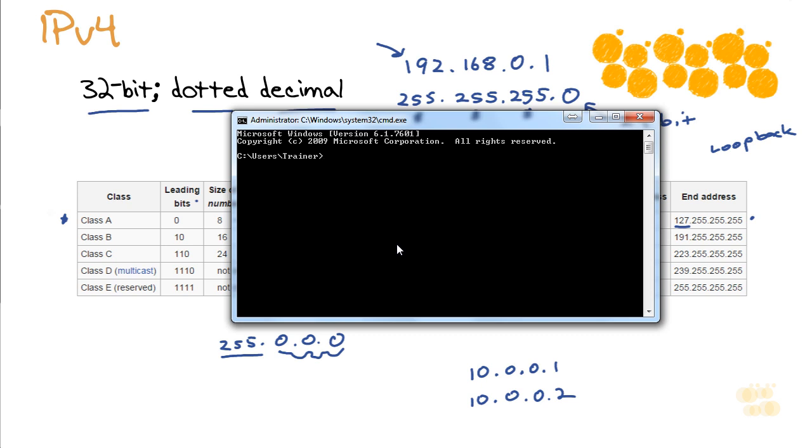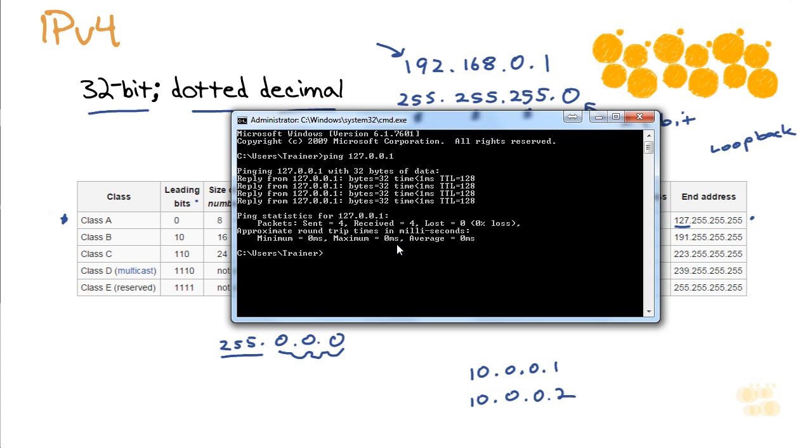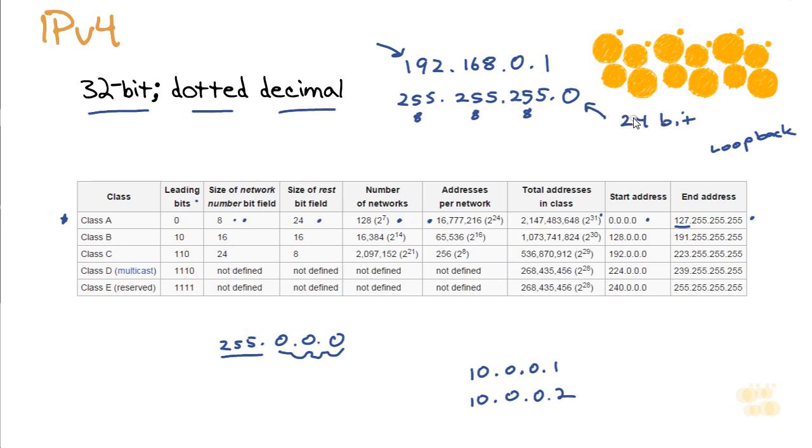If IP itself is working on my device, I can ping, I can test contact 127.0.0.1, for example, and it says, yes, IP is here, it's alive, and you can communicate with yourself utilizing that loopback address. Pretty cool. So notice here I gave an example of a 10 network in the first octet, and that fits within this range, so it is indeed considered a Class A network.